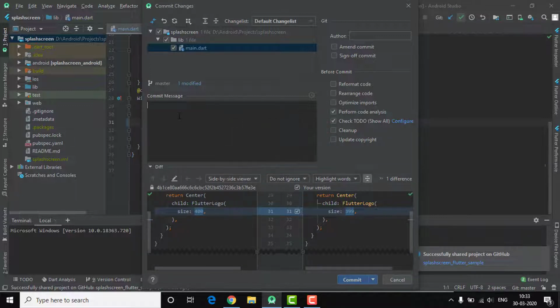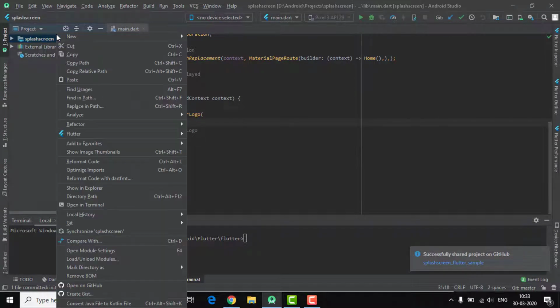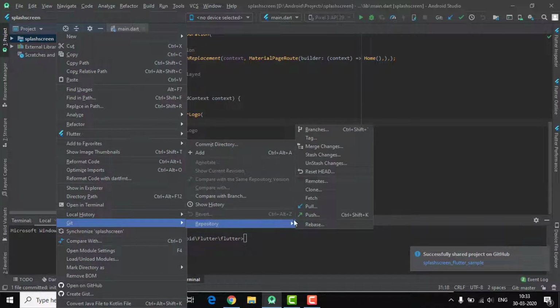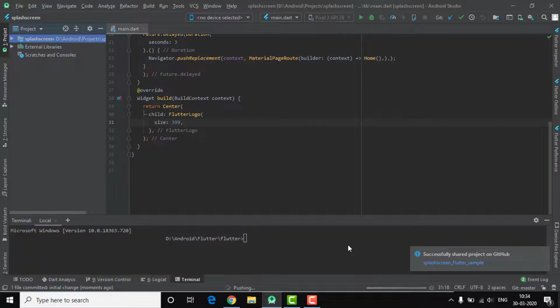Yes, you have to specify a commit message. So I'm going to say something like initial change, and then I'm going to click on commit, and then one file has been committed. And let's do something more. So right click over here, then select Git, and then go to repository, and then click on push over here, so that these changes will be pushed to our GitHub repository that has already been published on GitHub. So then click on push over there.